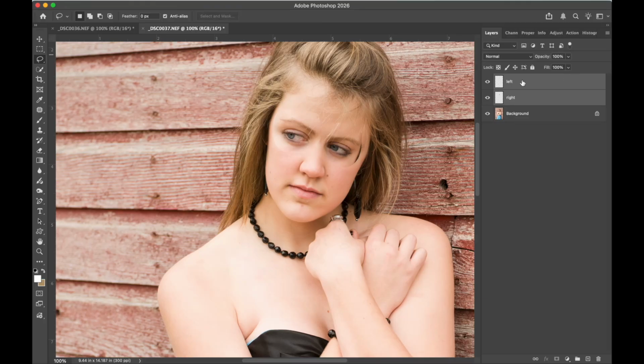So I'm going to now put the left eye layer and the right eye layer into a group. Since they are both selected right now, I'm just going to press Command G and change the group name to Eyes. Now we see that both of our eyes are in the same group, and what this does for me is allows me to work on them both at the same time.